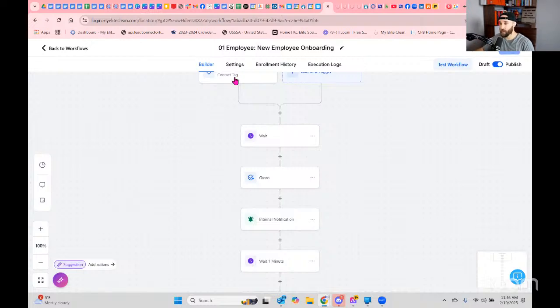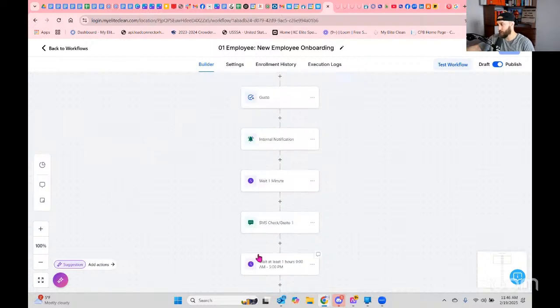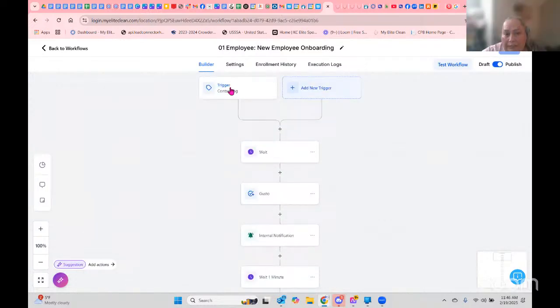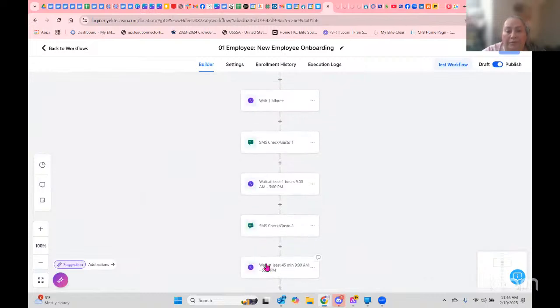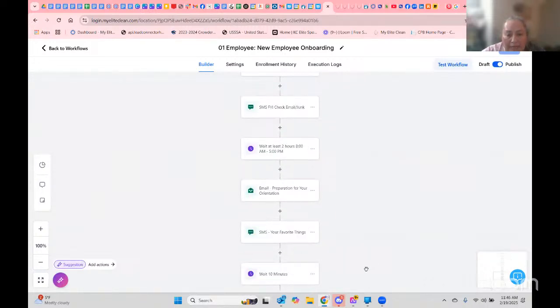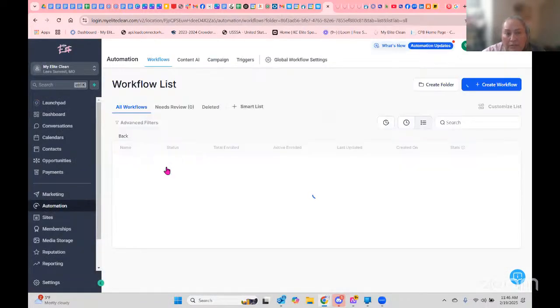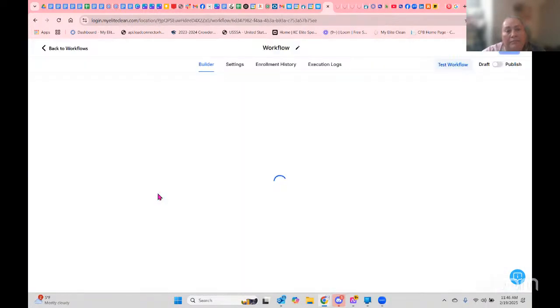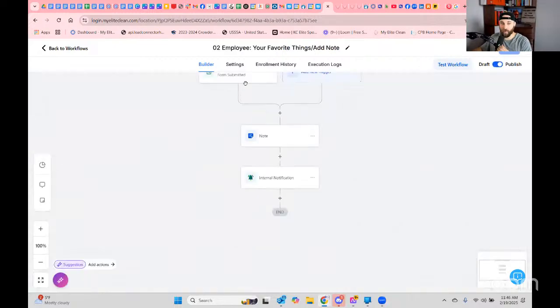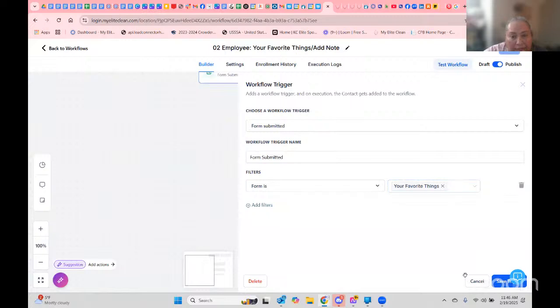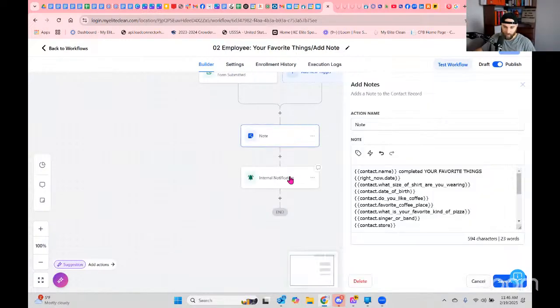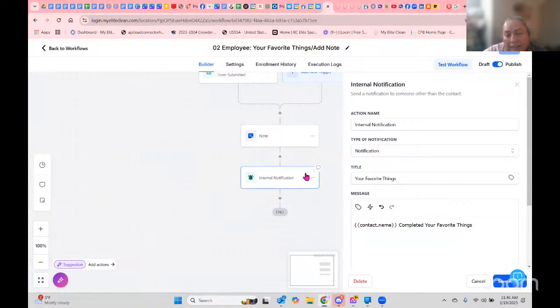So for example, how do they get to that form? At what point are you sharing that form with them? Well, they move here to the onboarding stage. And then they go through this series of things. And then here at the end, they get an SMS that says fill it out. And then based off of when they fill it out, this is what I'm talking about. So you do have an automation from the form submitted for your favorite thing. Yes. So form submitted, your favorite things, and then it just puts a note in there, and then it sends us an internal notification that it's been completed.